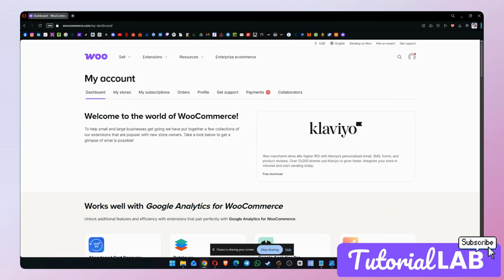Hello everyone. In today's tutorial, we will show you how to add product ratings in WooCommerce on your WordPress site. By adding ratings, customers can make better buying decisions and trust your store more.